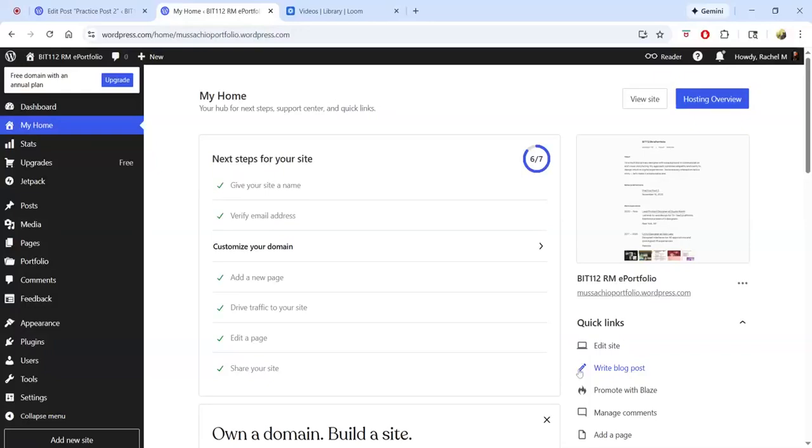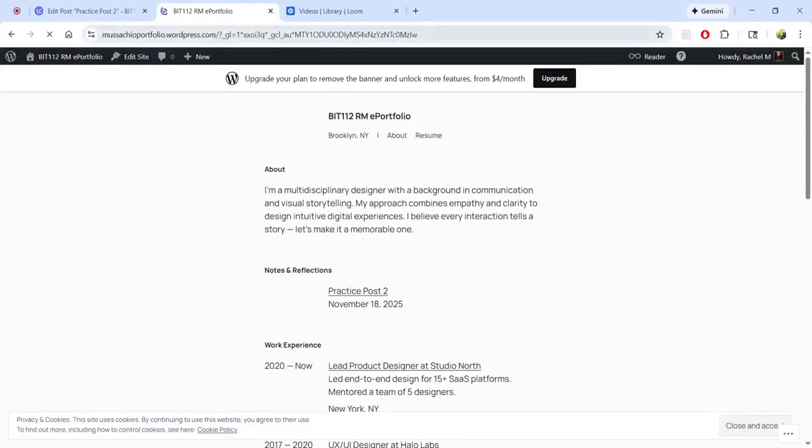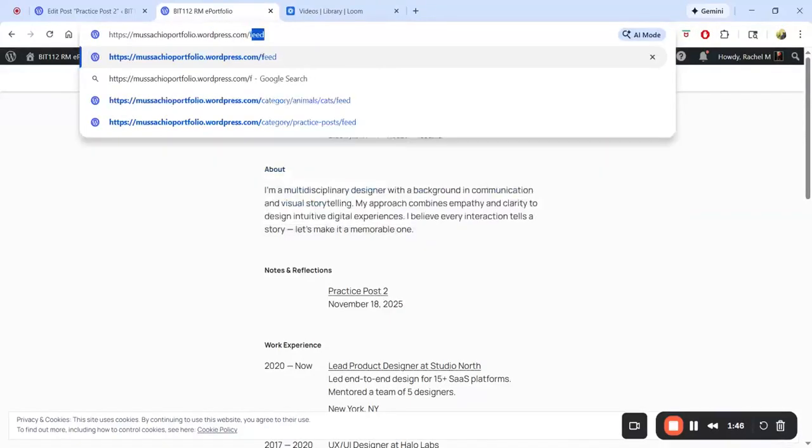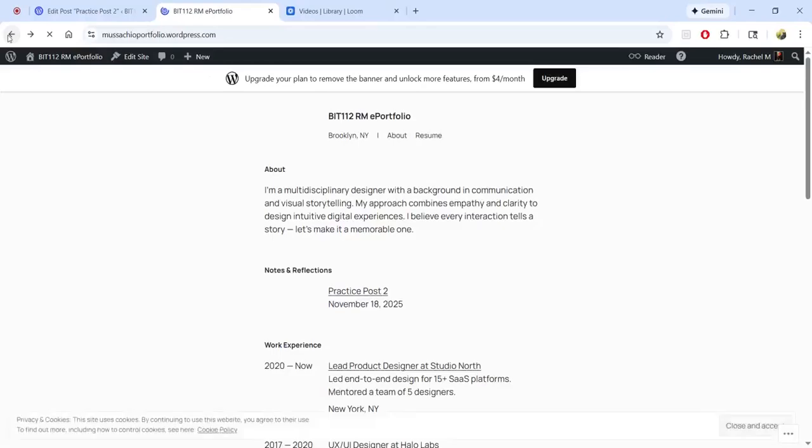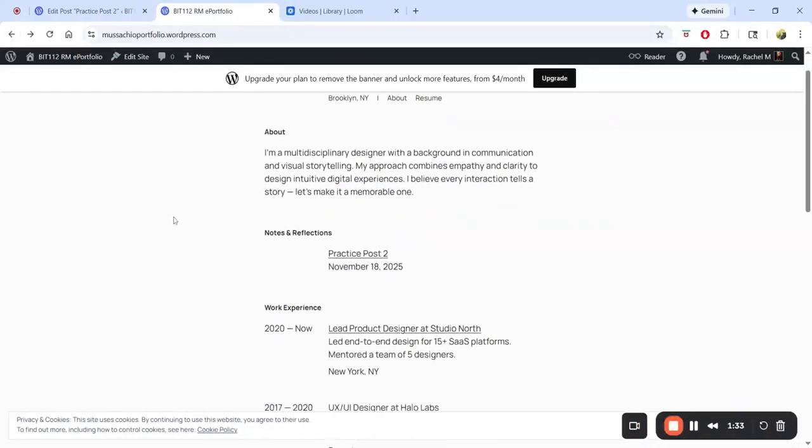And then we move to RSS feeds. Now, we've already learned about them earlier in the course, but the reading does a deeper dive into them. And you can look at your main feed by going to your website and adding /feed to the URL. Here's the RSS feed of my portfolio. You can also find the feed of a specific category, tag, author, etc.